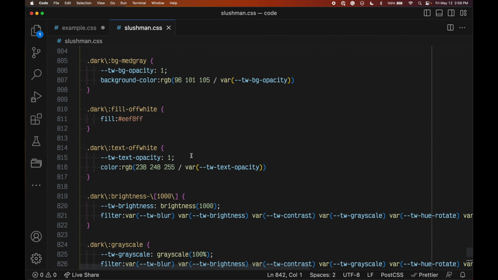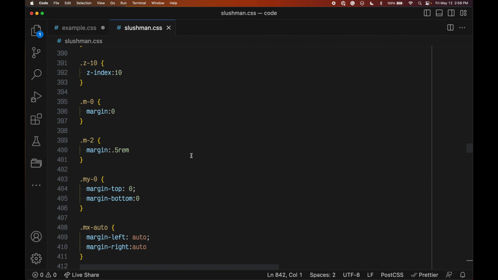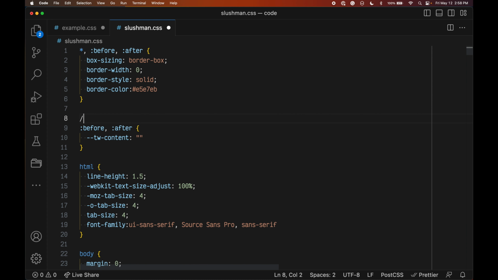This is some of the example code from styling on my website, slushman.com. We could leave a comment right up here, and we can put some stuff in here. Blah, blah, blah. This is going to be a perfectly valid comment because anything that you put inside of those asterisks is going to show up as a comment.